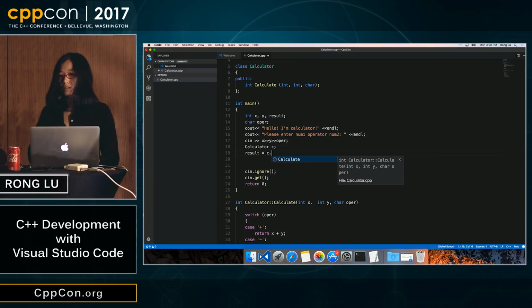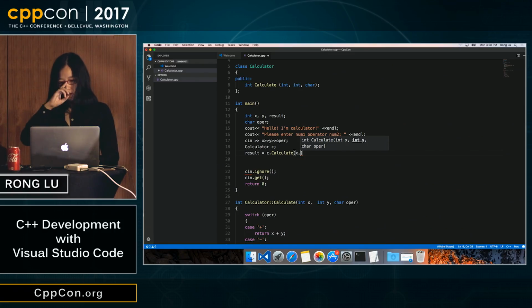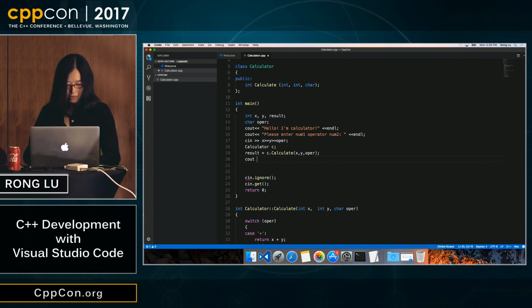And you see I got IntelliSense again here. And as you can see, as I type, I get the parameter hints as well. So it tells me what to input there. So it's x. As I move on to the next argument, it's going to highlight the different argument in the argument list. So it's really handy here. And last, I'll put my result.